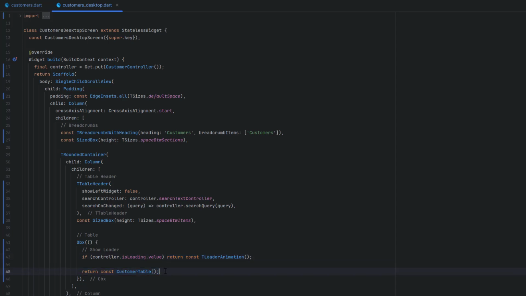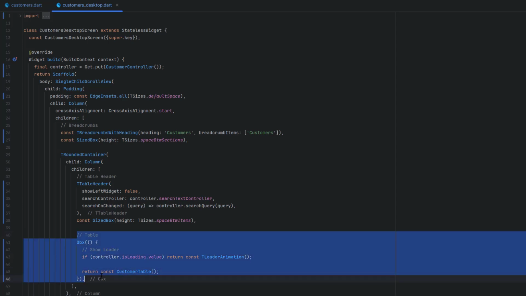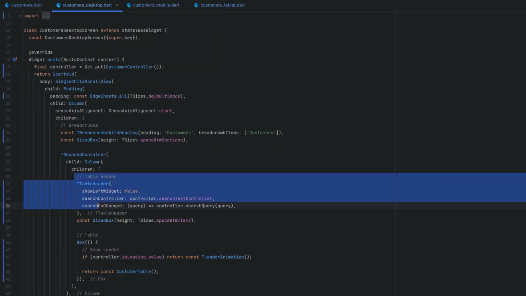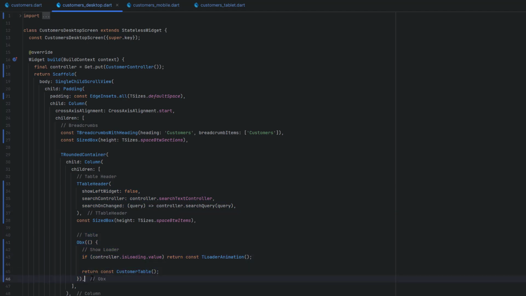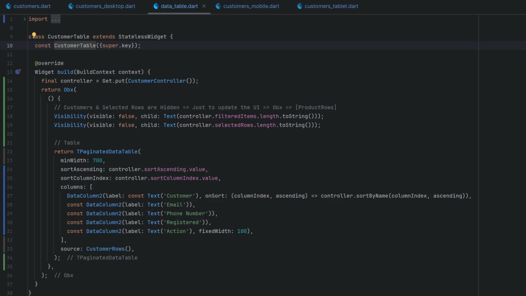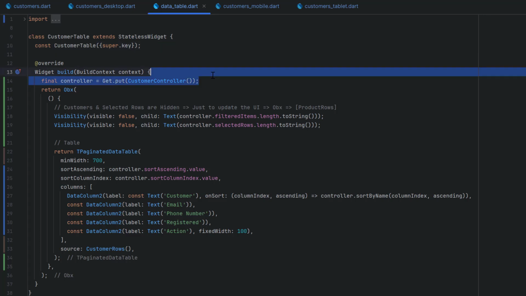Rather, we are going to return our customer table. And the same thing we are going to use inside mobile and tablet. So in this way, we have implemented the search, and also we have implemented the loader. Once the data arrives, the customer table will be displayed, which is right over here in the data table. And in the customer table, we again need the instance of customer controller. You can call customer controller dot instance as well.